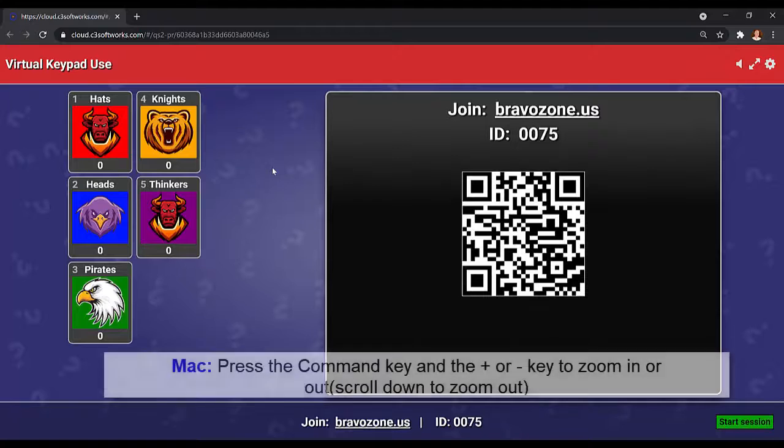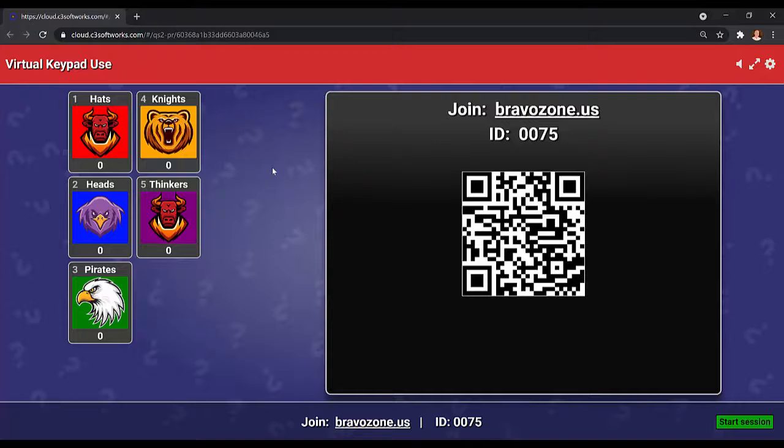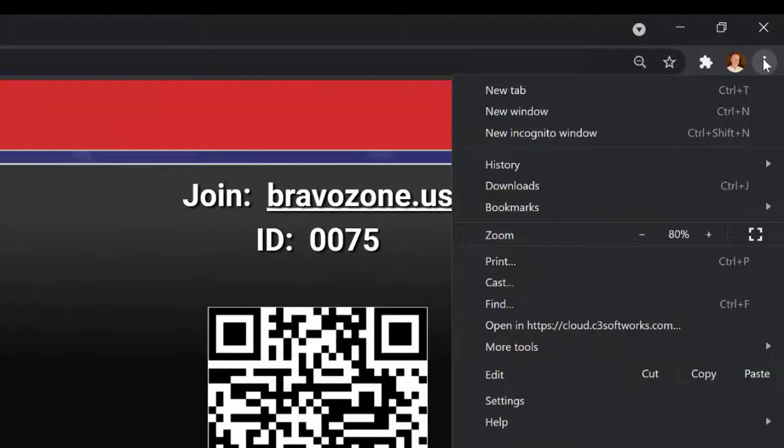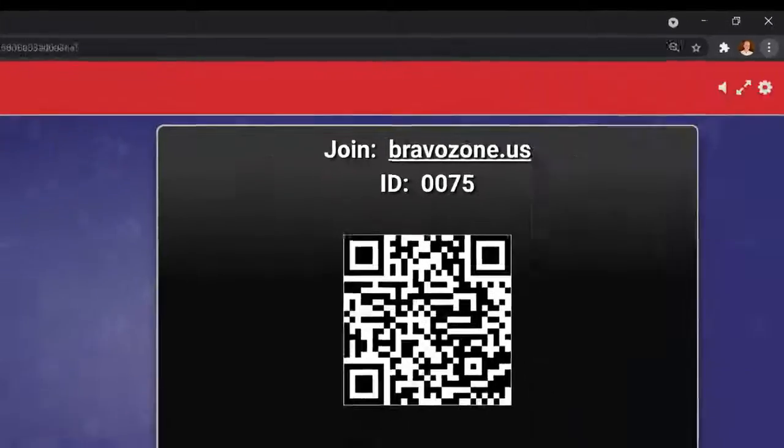If you're on a Mac, instead of the Control key, you're going to use the Command key plus or minus, or scroll up and down on your mouse. One other way you can do this is simply go up to the browser, to the three dots. This is Chrome. Click on Zoom, and you can plus or minus to increase or decrease.